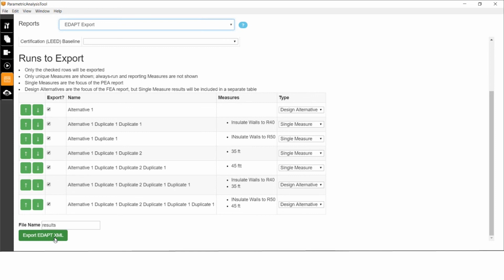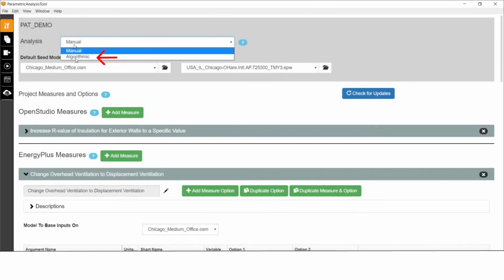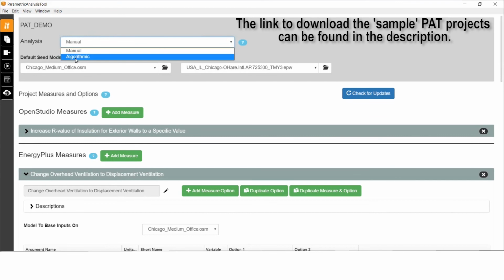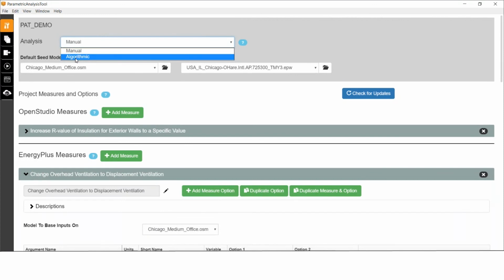This concludes our example video describing how PAT can be used to conduct a simulation study while in manual mode. To learn more about exploring larger parameter spaces or other use cases such as model calibration, users should be aware that PAT can also be run in algorithmic mode. Users can download fully functional sample PAT projects, including examples of models and projects being run in algorithmic mode, from NREL's Parametric Analysis Tool repository. Now that you know how to use the Parametric Analysis Tool to perform simulation studies, you can leverage the power of your OpenStudio models and your OpenStudio measures.